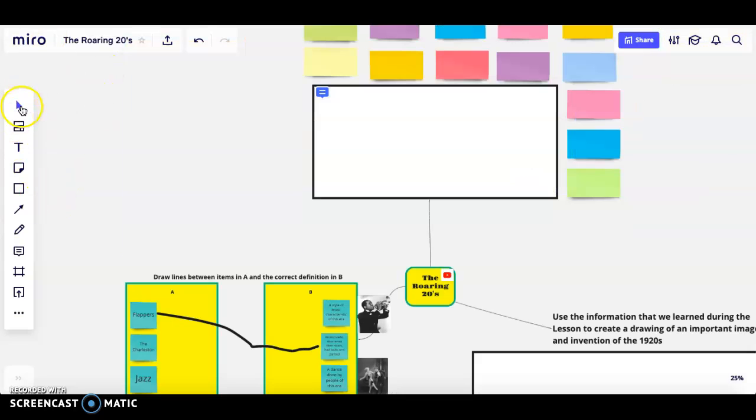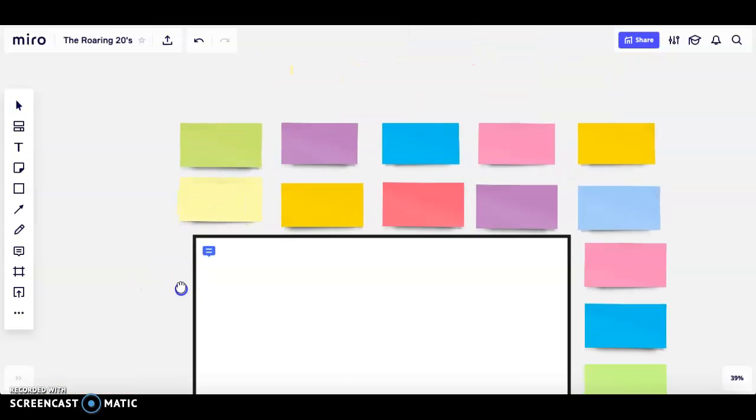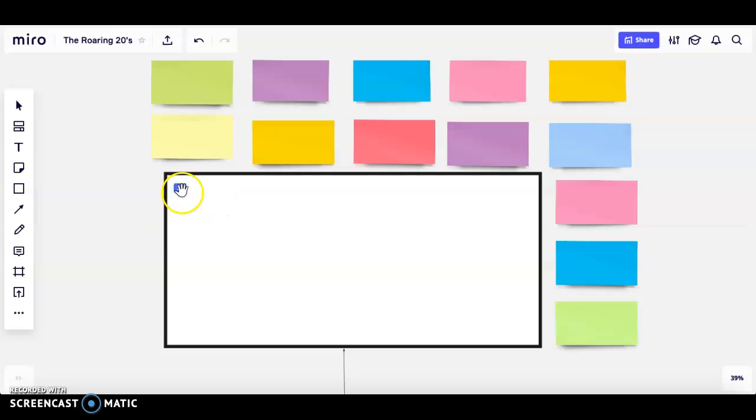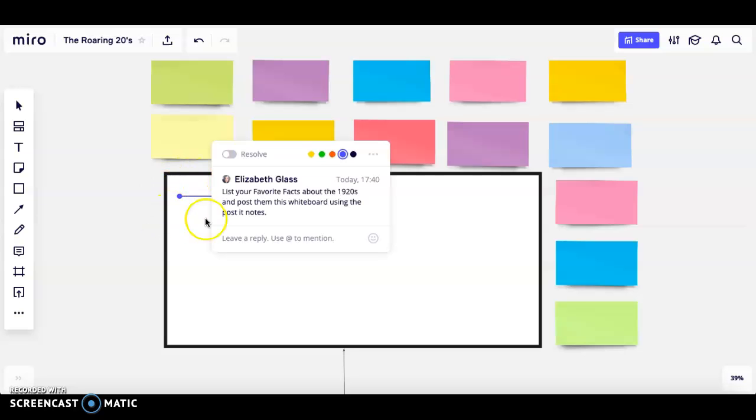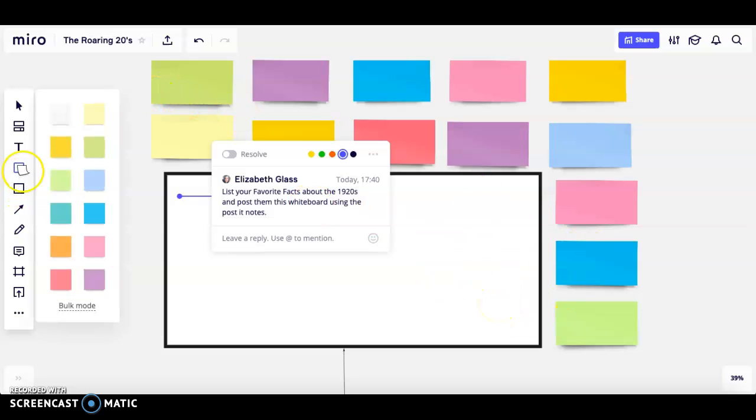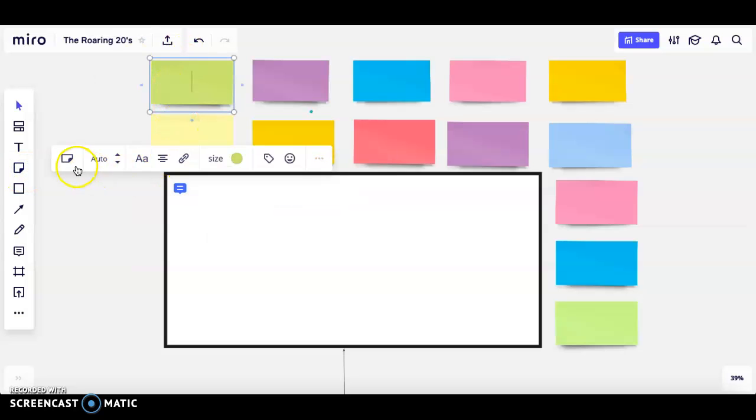For the second part of this interactive lesson, I wanted to assess and see what the students learned about the 1920s. So I added a comment to this little box here, telling them to list their favorite facts about the 1920s and post them in this space that I was calling the whiteboard, using the post-it notes here. I made the post-it notes slightly larger, which you can do by clicking on the box and hitting switch type, and you can pretty much change it to any type you want. But I chose a larger post-it note here because I liked the way it looked.